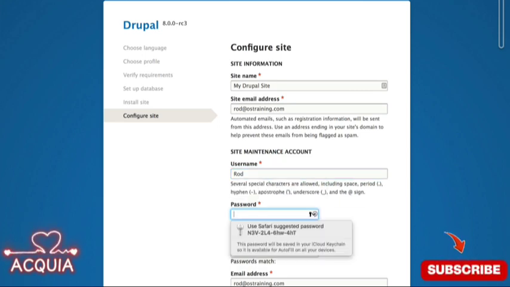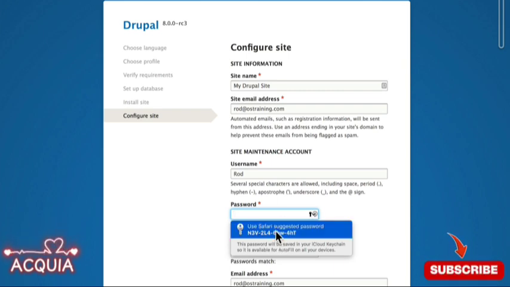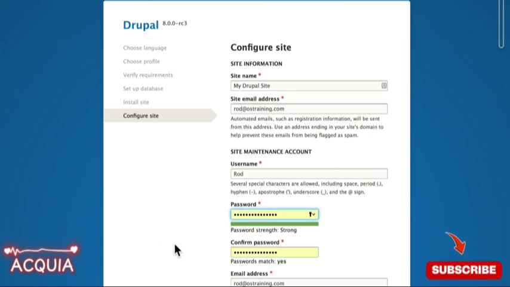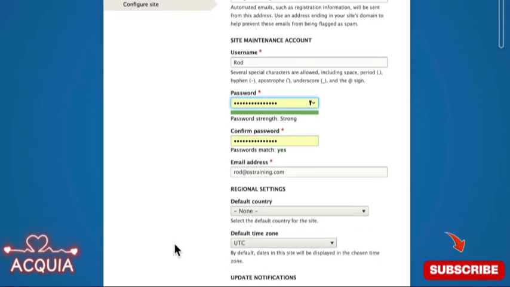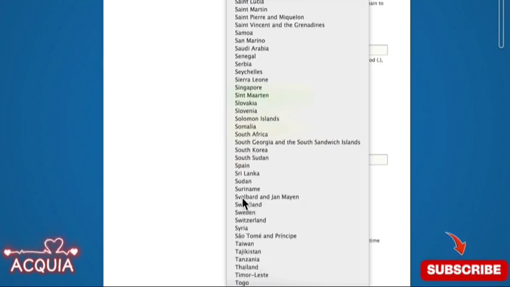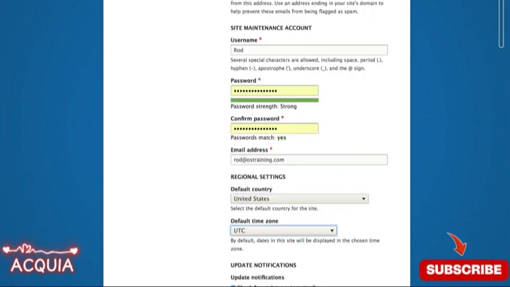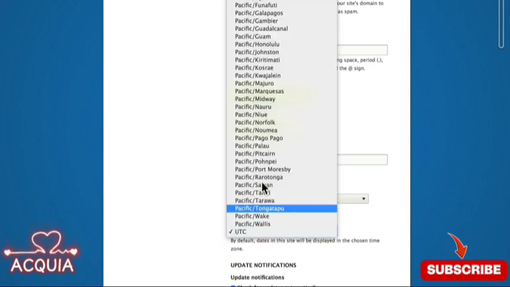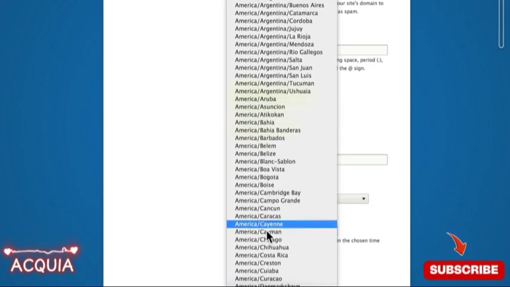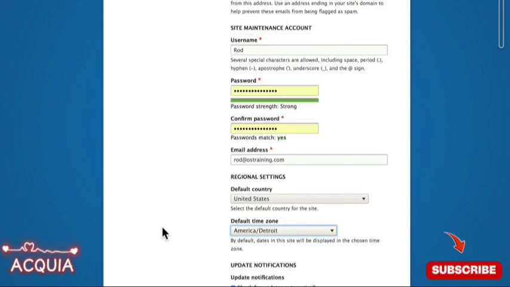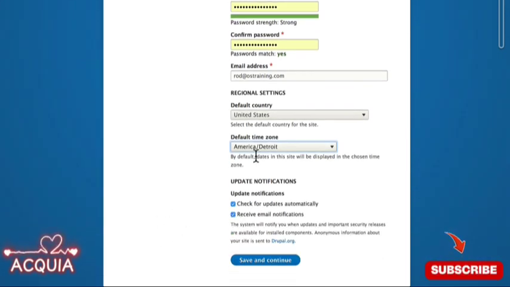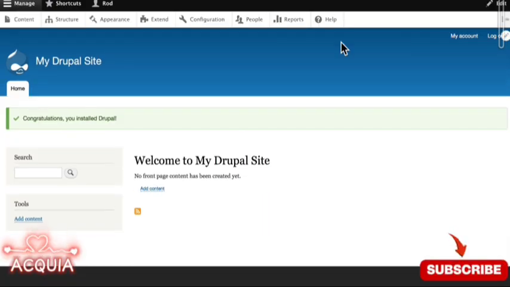Now, you'll want to use a secure password here simply because this is actually online. I'm going to go with the one that Safari is suggesting for me here, and Drupal is telling me that's quite strong. My default country is the United States, and I am in the Detroit time zone, so we'll choose that one, and we'll leave the rest of it checked. Go ahead and click Save and Continue. And here you are at your new Drupal site.